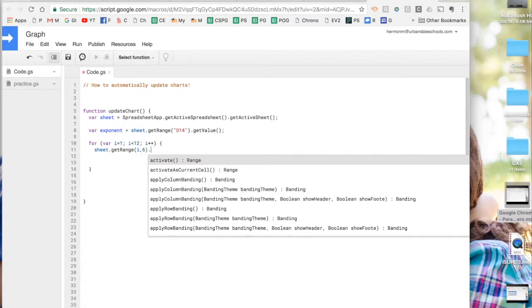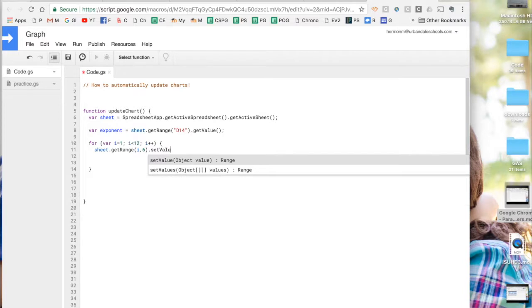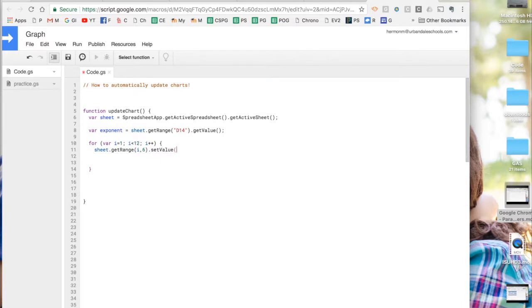Dot set value. What do we want to set there? We want to set actually I. Okay, so the first thing it's going to do is every time through this, it's going to get range. First of all, it's going to be row 1, column 6, and it's going to put in a 1. And then it's going to be row 2, column 6, put in a 2, and so on. So that'll work. That's going to be our X values.